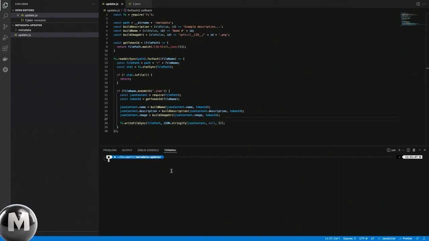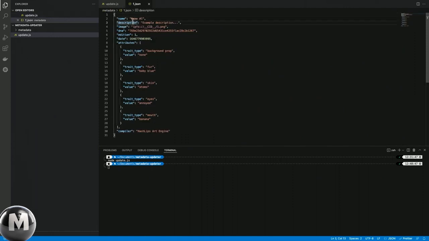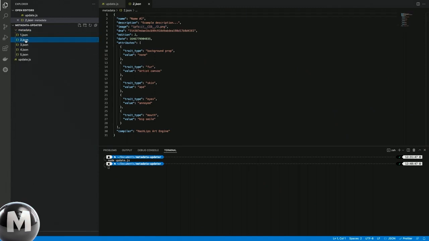And now let's test it and let's see what it does. So node update.js, we didn't get any error, so let's inspect our files. So here it says name 1, example description, we have the CID with 1 JPEG, so this is correct. Also token number 2 is correct, and so on. So we are updating all of these files at once.